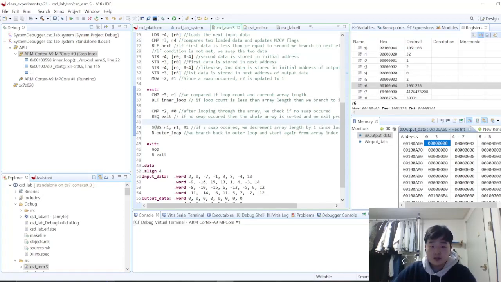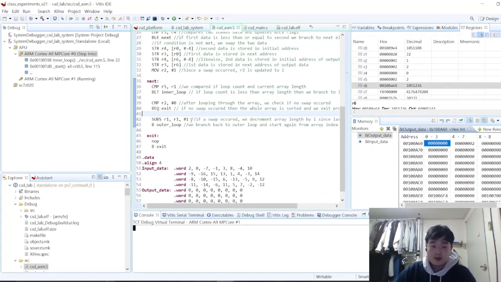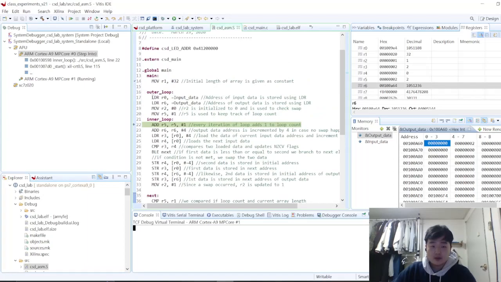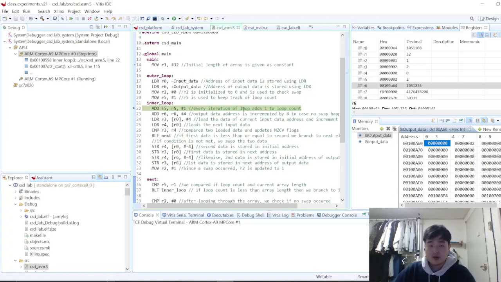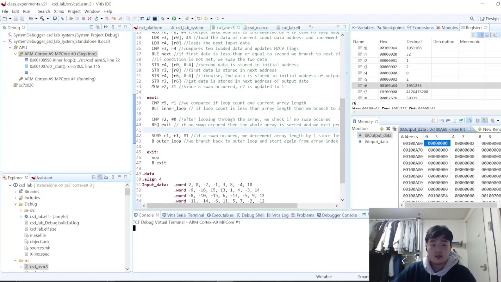So we want to subtract 1 from R1, the initial array length, because the last element is already sorted. And we want to branch back up to the outer loop. So it resets R0 as the address of input data, R6 as the address of output data, and the swap flag as 0, and the loop count is reset to 1 again. And this repeats the process until the whole array is sorted.